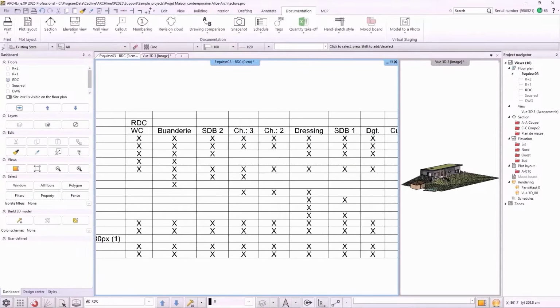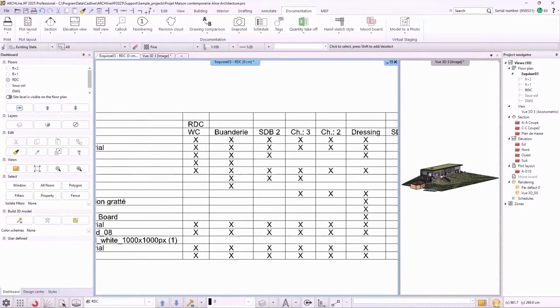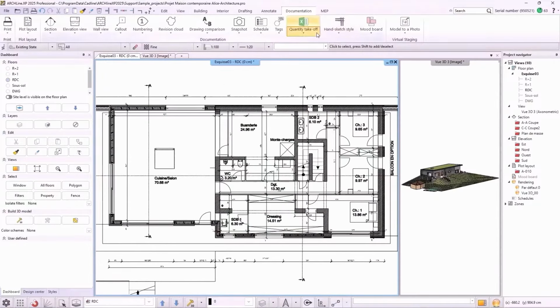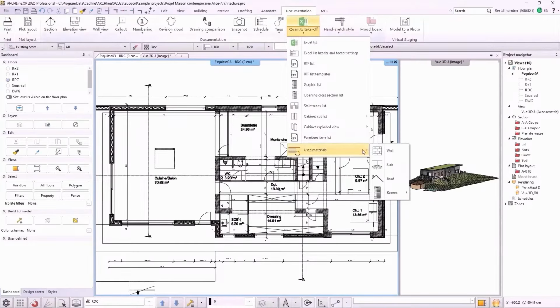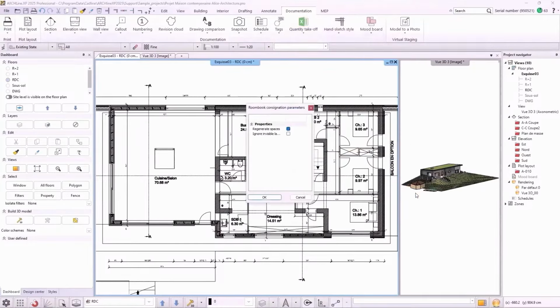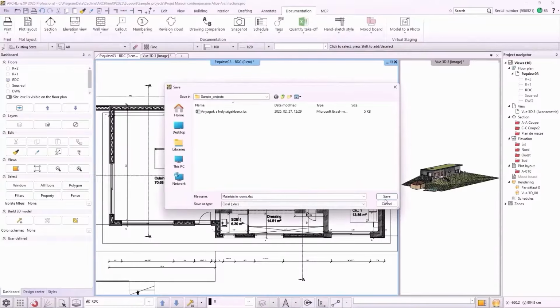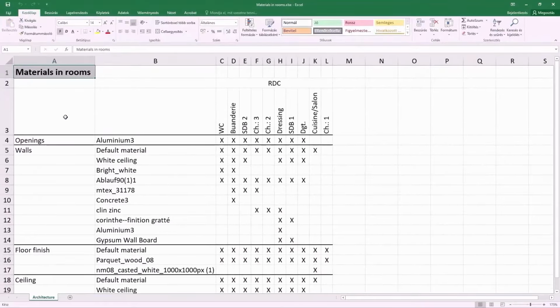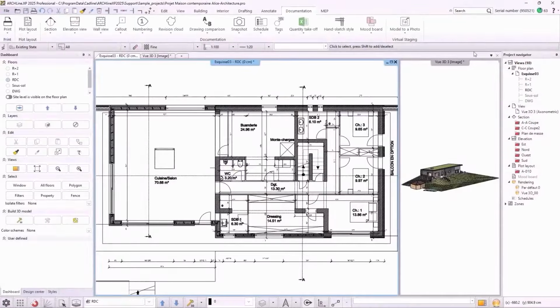The materials are categorized by the available element types, so you can identify easily what materials are used, in which room, on which surface. Export this spreadsheet into an Excel file and use this fast and easy tool to communicate your design with your clients.